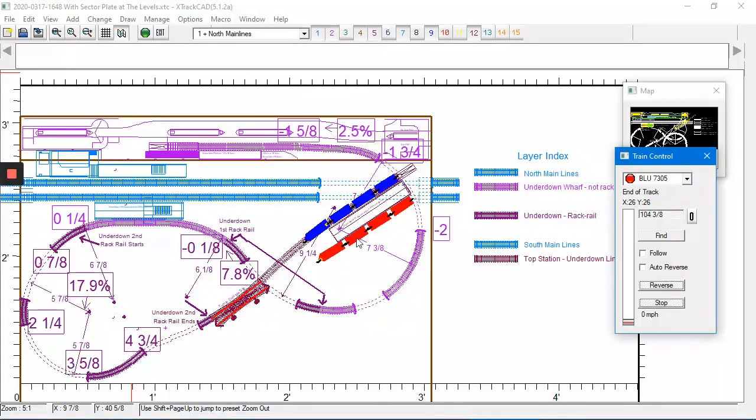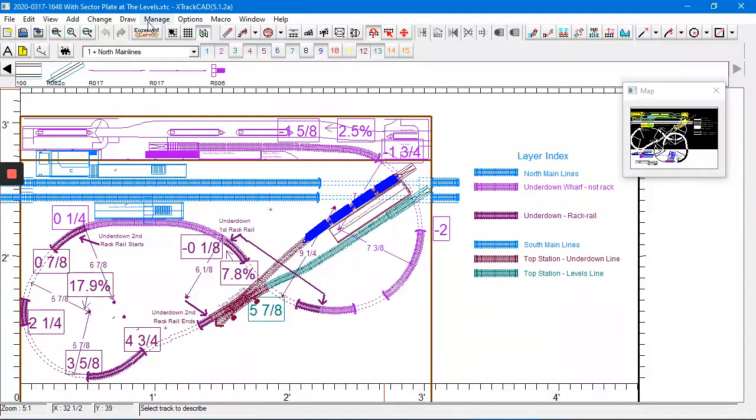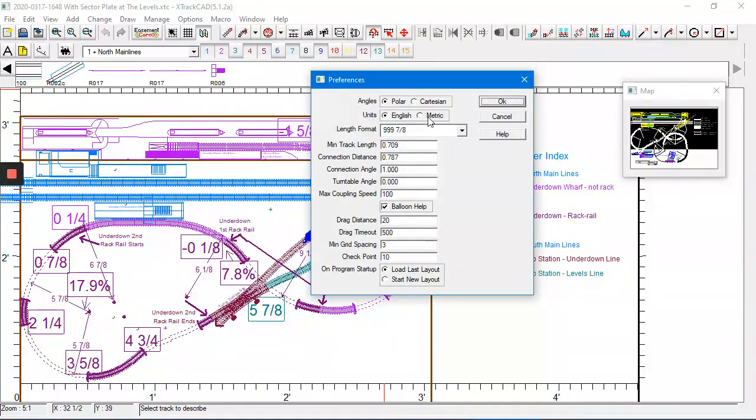Now this train up here, we can't leave him on his own sitting in the middle of nowhere, so let's give him a station to sit on. And as I was saying, 5 7/8 is the current height of this fellow. Actually, what I can do is jump out of there for a minute, go into the preferences, and we'll go back into metric.